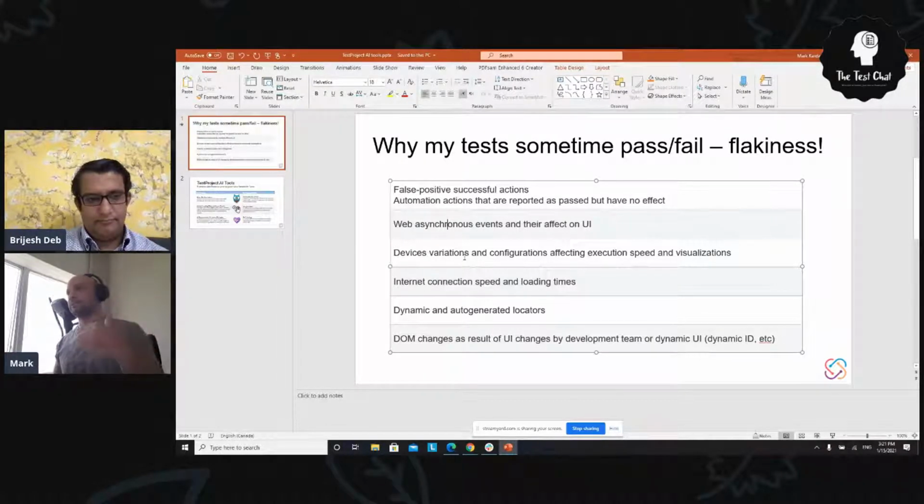After it completely rendered, some of the elements will re-render again. And this is something that can also cause flakiness. If we are speaking in terms of mobile, we have, as you probably know, many different device manufacturers.